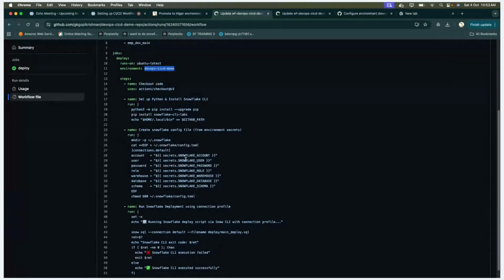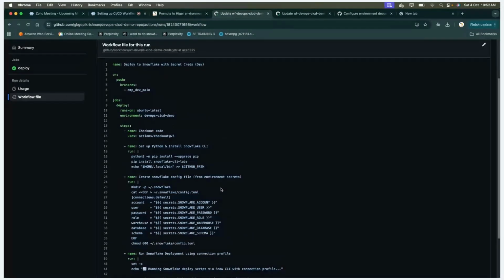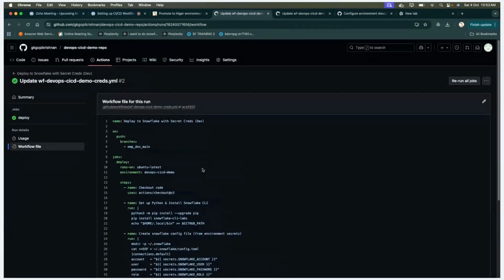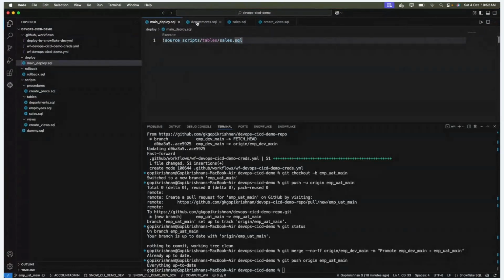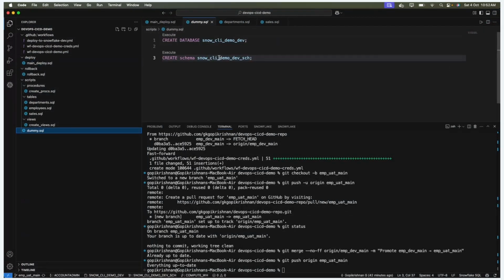We have to provide all the UAT information, and if we execute this flow, automatically whatever we developed in development will move to the UAT. For now, we can create another environment, like main deploy, dummy. I can go here. This is my UAT. So I am creating this database, and I am creating the schema.